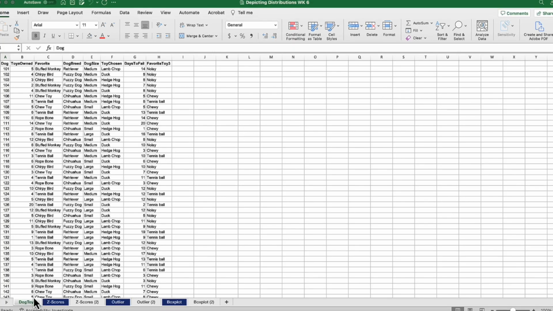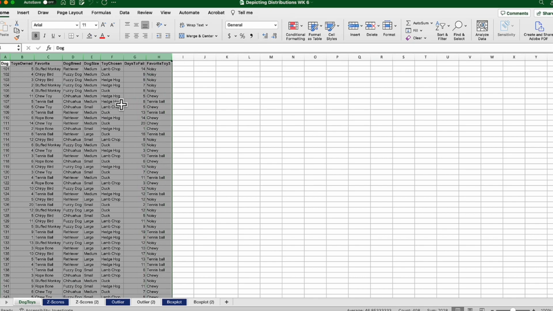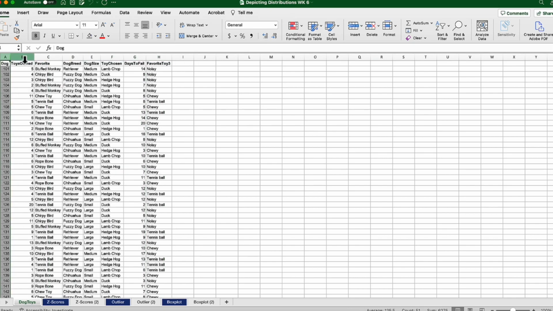Here we are on the first tab of this Depicting Distributions Excel spreadsheet. Here are all of the data points for the dog toys data set. We have 50 dogs who have been asked a variety of questions, including how many toys do you own and what is your favorite toy? We made note of the breed of the dog, retrievers, fuzzy dogs, and chihuahuas, their size, small, medium, and large, and as a thank you for participating, we gave them a choice of 3 different toys that they could take home. And then we kept track of how many days it took for them to chew up that gift toy.